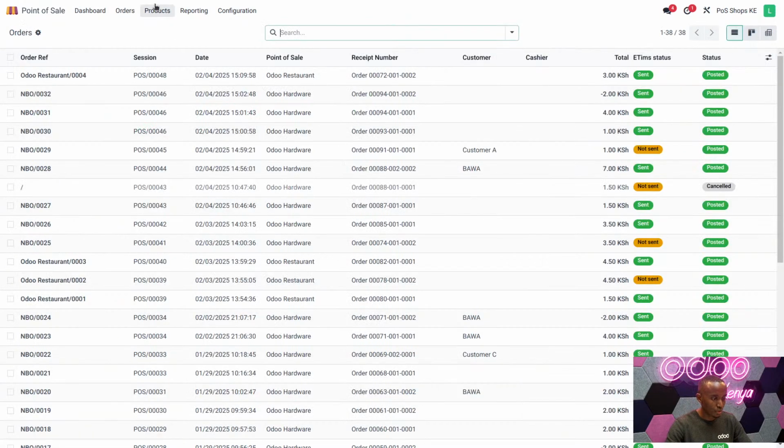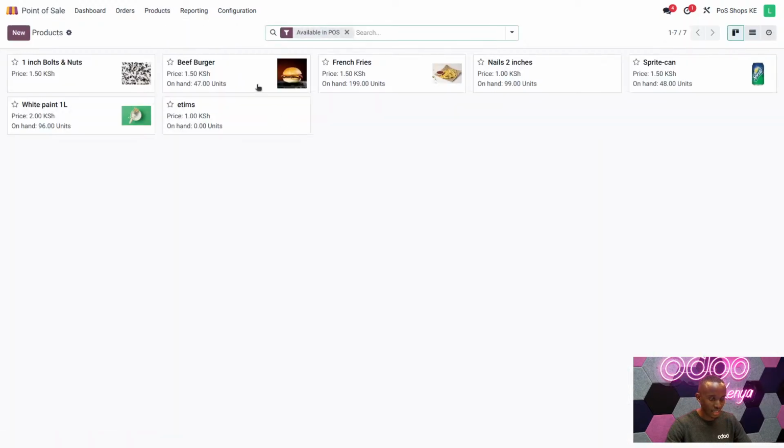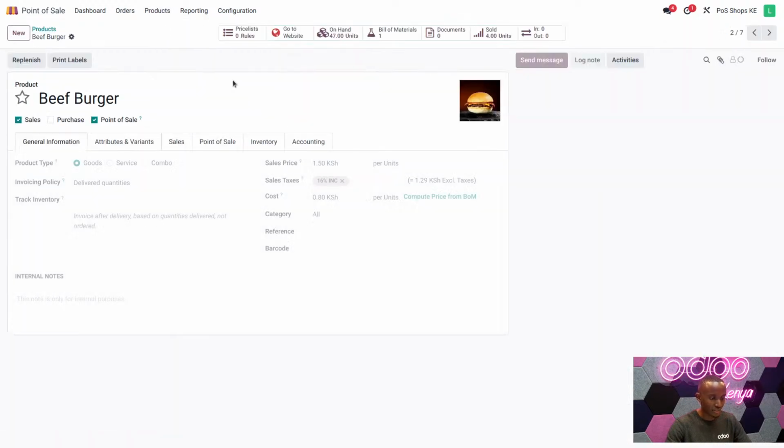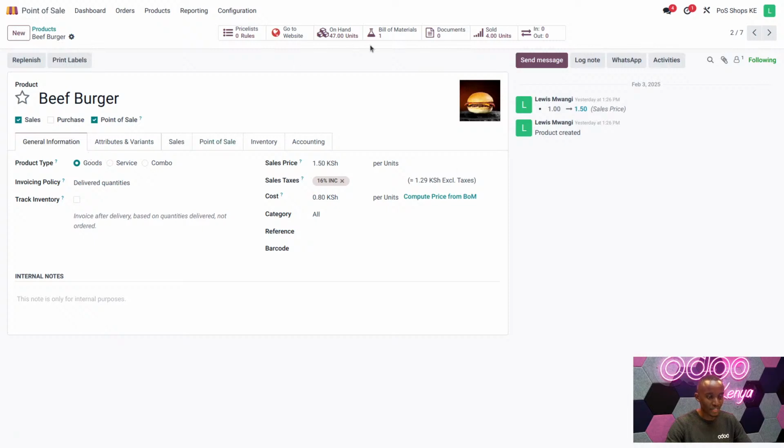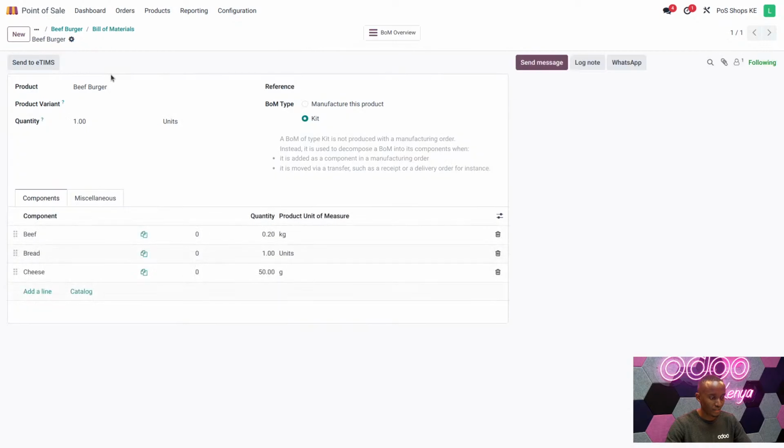So when we do that, let's just see how these products have been set up. So here's the big burger. It has the bill of materials. So I'll click on the bill of materials. And I have it as a kit for various reasons. But then these are the components, okay?